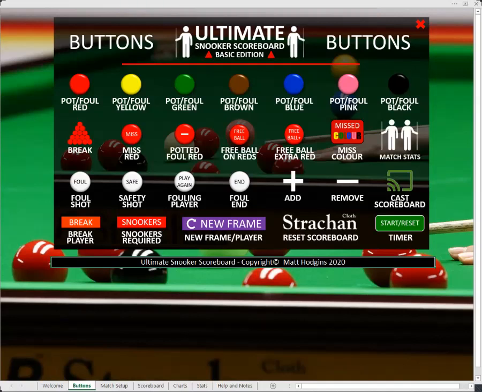Cast scoreboard is a later feature which will allow you to cast what's on your screen to the TV, and that will be when it's at app stage. It also lets you know who broke off, and if snookers are required. You've got a new frame button to cycle through, and if you click on the Strachan logo, it will reset the whole scoreboard. You can restart the timer as well as an automatic timer. So let's get started.